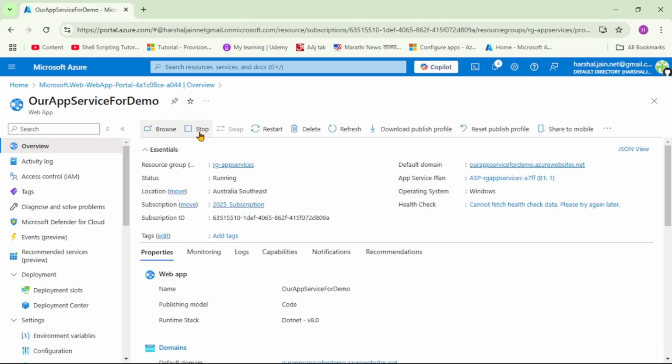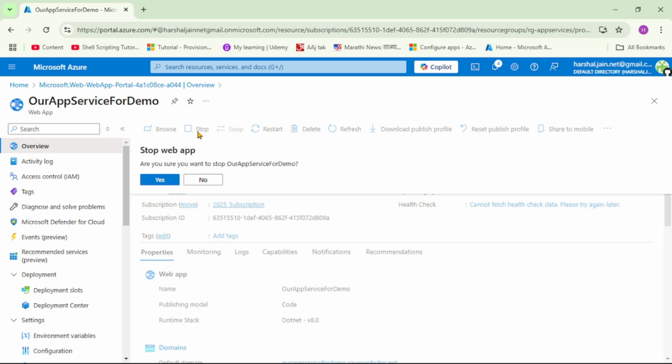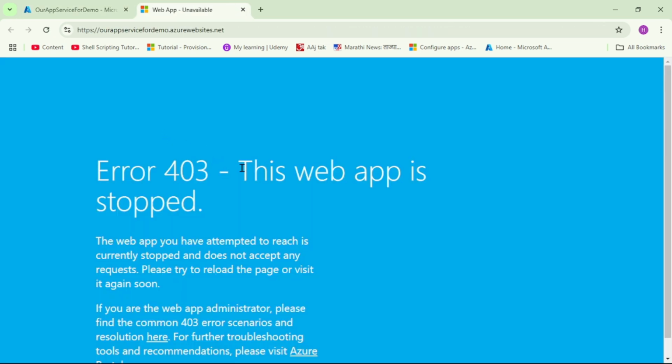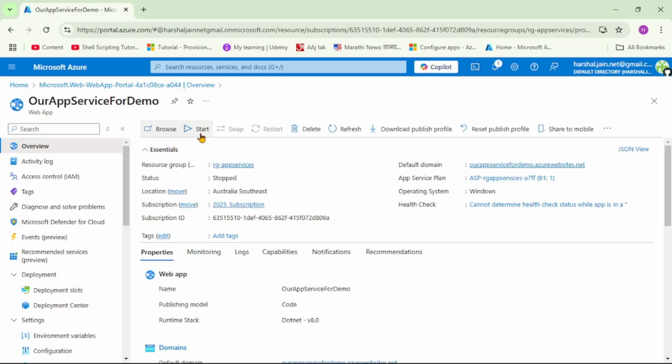Now let's try to click on this stop. I'll say yes. And let's see what happens if I click on browse now. So yes, it says this web app is stopped, right? So let's close this and let's start our app service again.